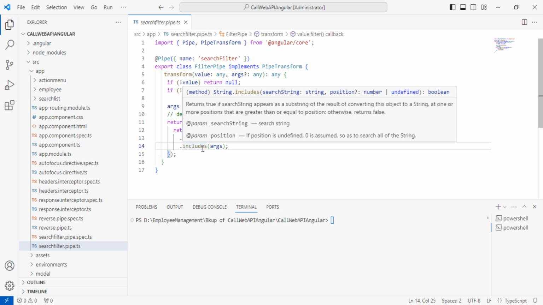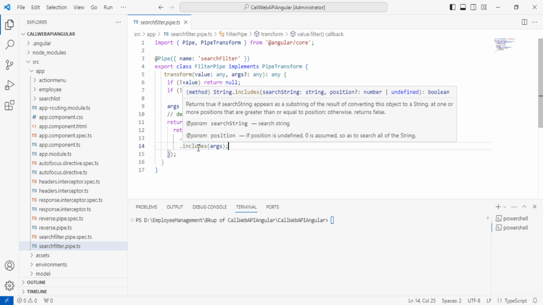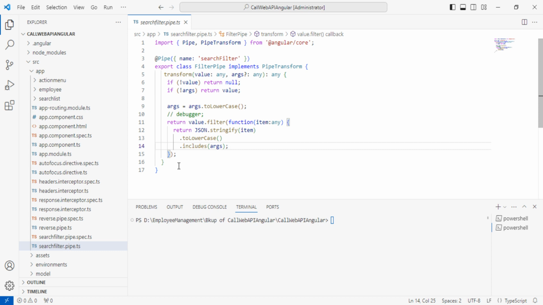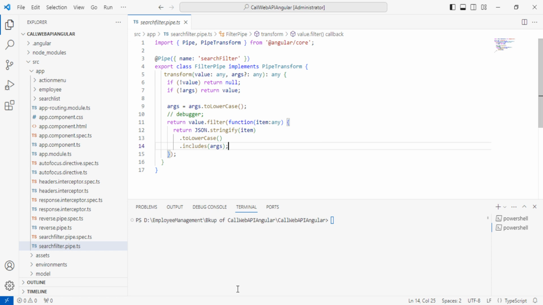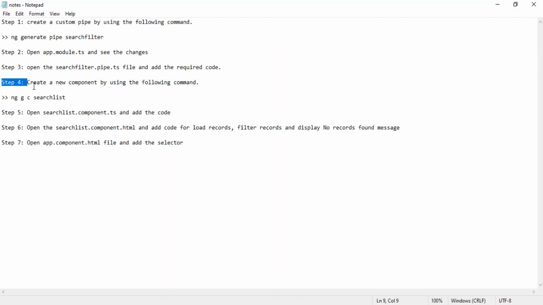Otherwise it returns false. These are the parameters, that is source string and param position. So whatever I have for the arguments value is passed here, I have passed these arguments inside the includes function, the includes method. So this is all about the code of the source filter.pipe.ts file.